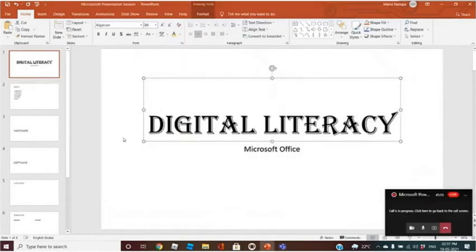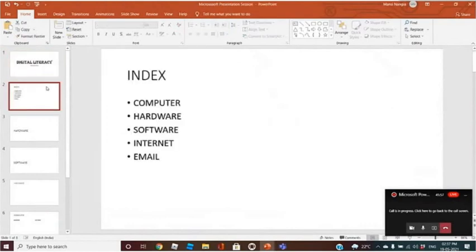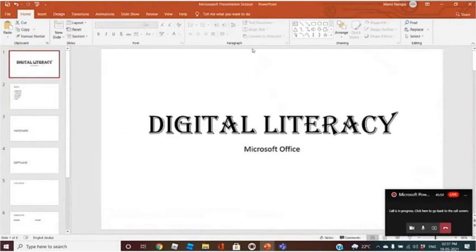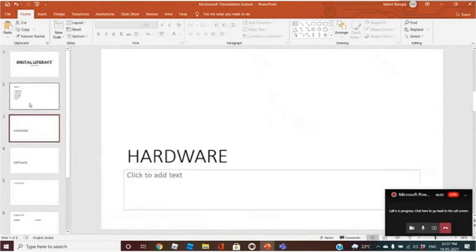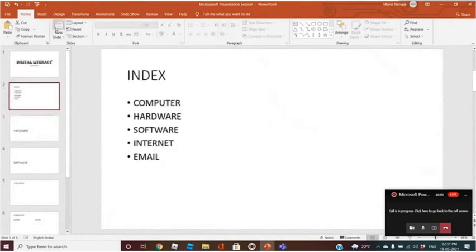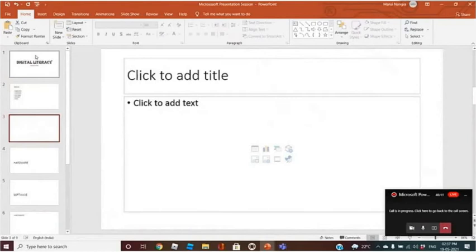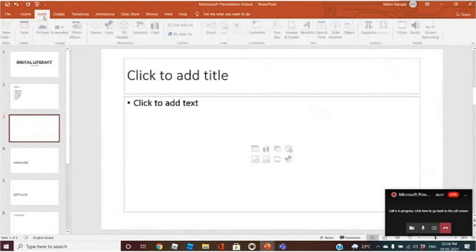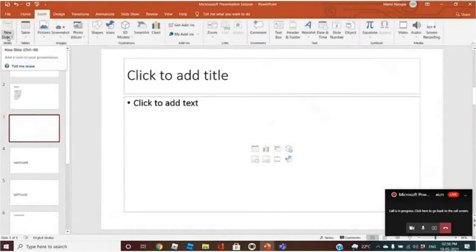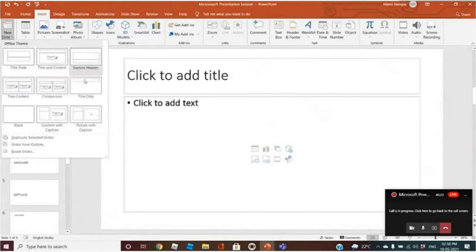Okay, now let us add a new slide. Let us try to make a presentation for digital literacy. Now, how can we insert a new slide? There is an option in Home. There is a separate group for slides, and in the Insert tab the first option is slides. So you can add the new slide from here also, and you can select any layout which you want.